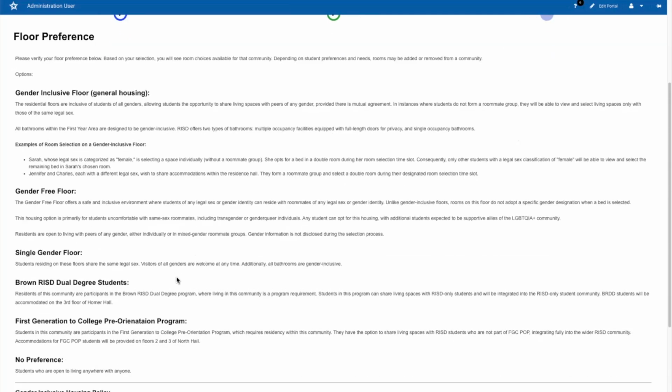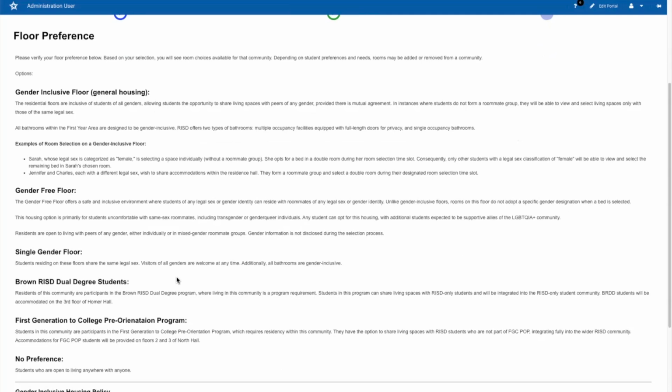Next is single gender floor. This is very specific and straightforward. This is a floor where everybody has the same legal sex and would all live on the same floor. So this might be an all female floor or an all male floor.